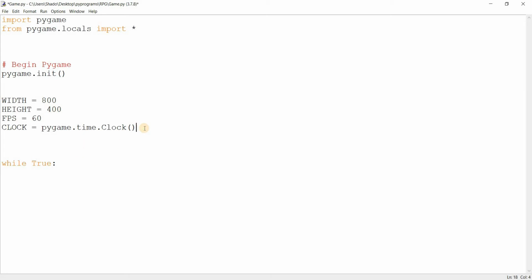And actually I just made a mistake here. I just remembered that we didn't actually create our Pygame display. So display is equal to pygame.display.set_mode with width and height. Basically this takes a tuple with the width and the height and will create the display of that size. The display is our Pygame window, and we'll be drawing all of our sprites to our display.